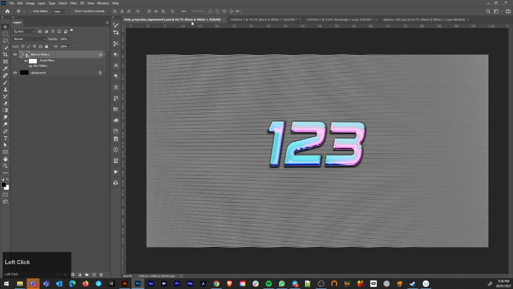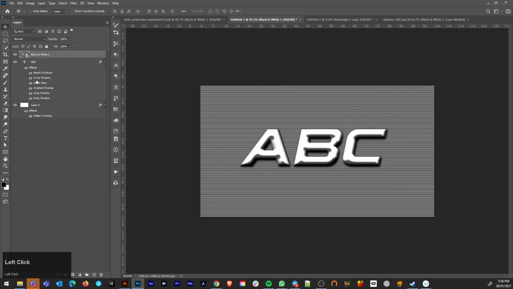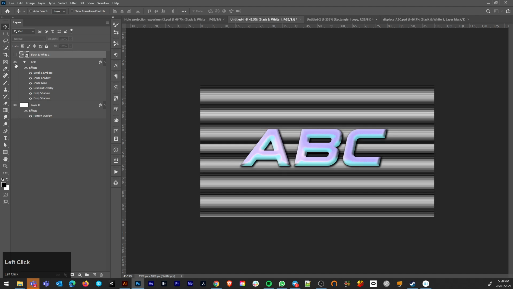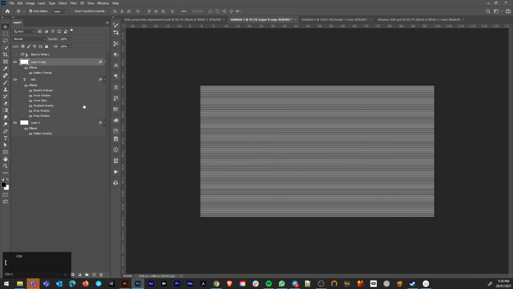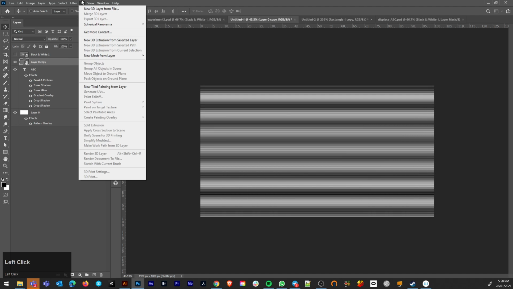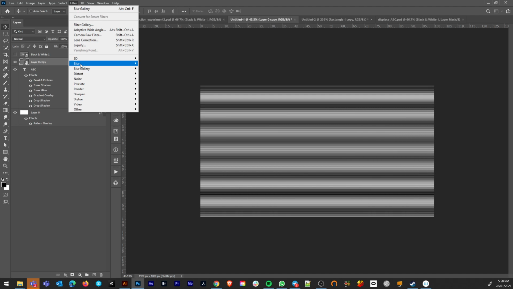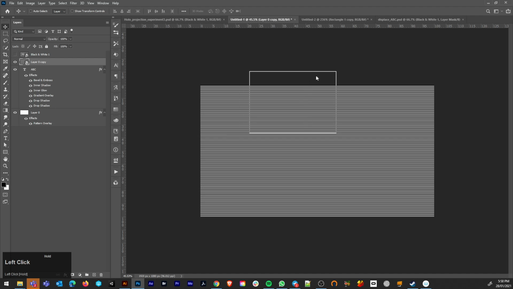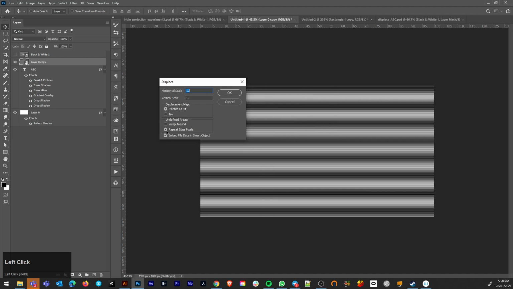Okay, then go back to my original document here, turn off that smart object. I'm going to copy the pattern layer, and I'm going to turn that just into a smart object by itself. I'm going to apply a filter, which is in the distort, called displace. Now displace opens this dialog. We're going to check repeat edges and we're going to leave the scale at 10 by 10.